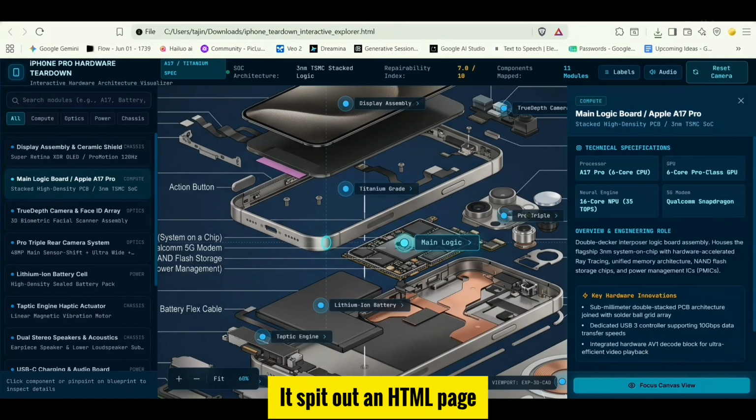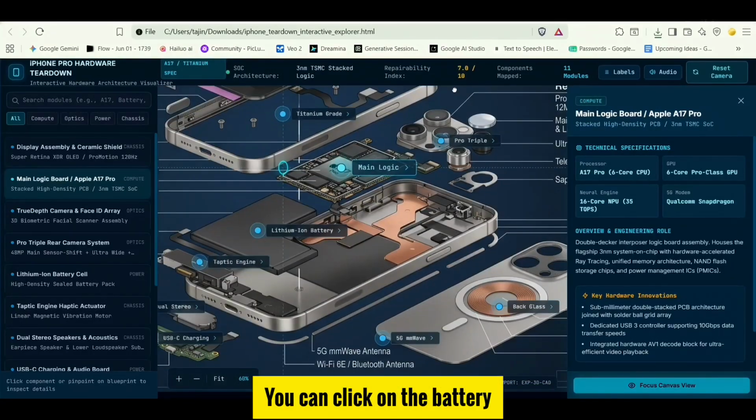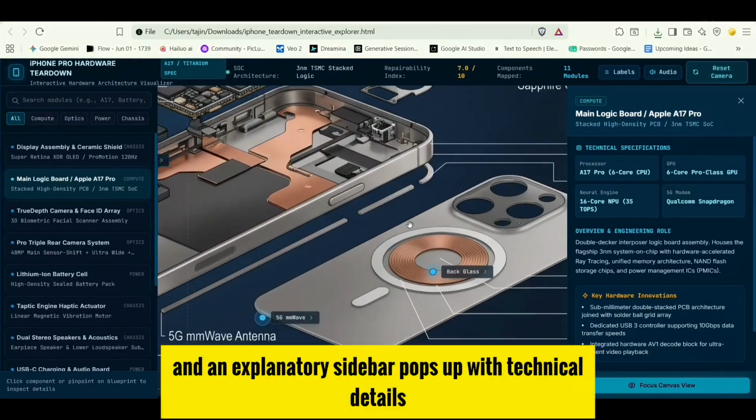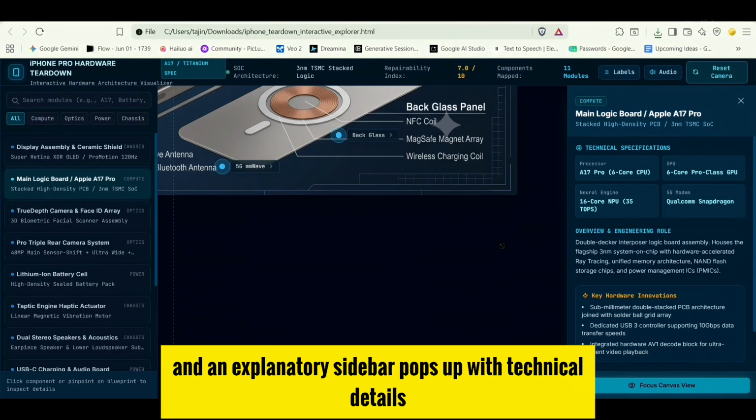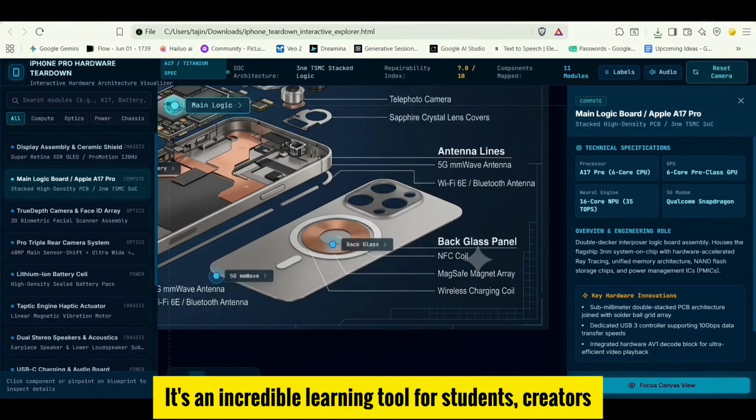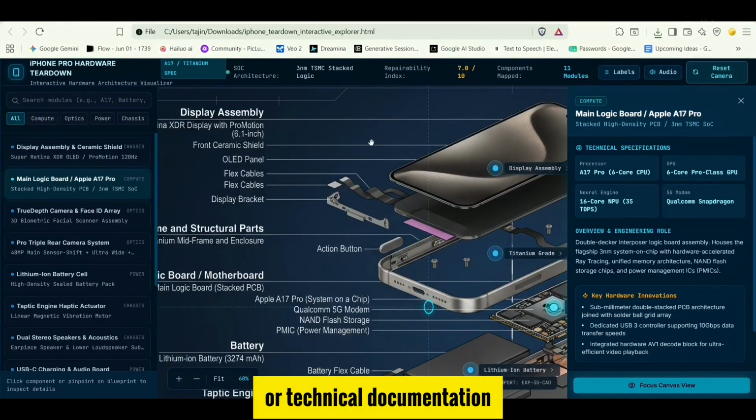It spit out an HTML page. You can click on the battery or logic board, and an explanatory sidebar pops up with technical details. It's an incredible learning tool for students, creators, or technical documentation.